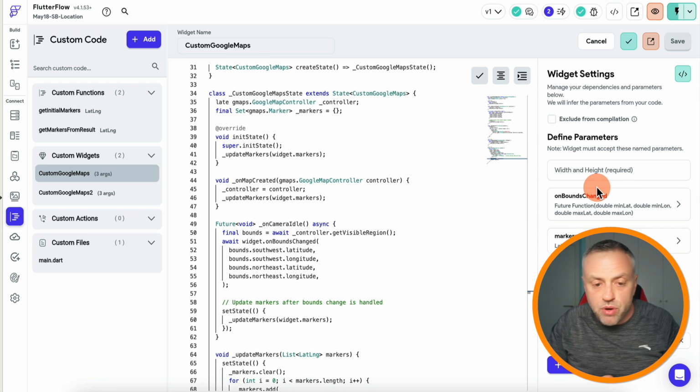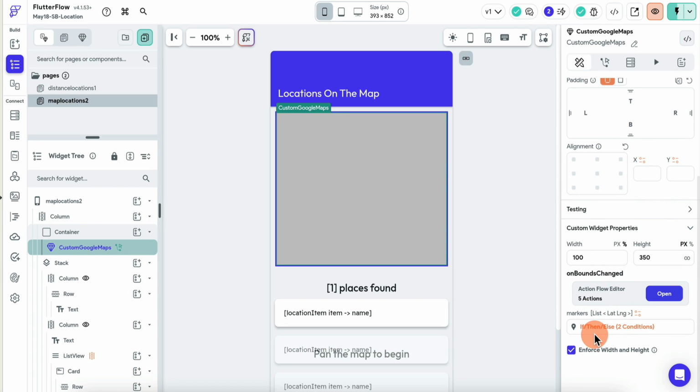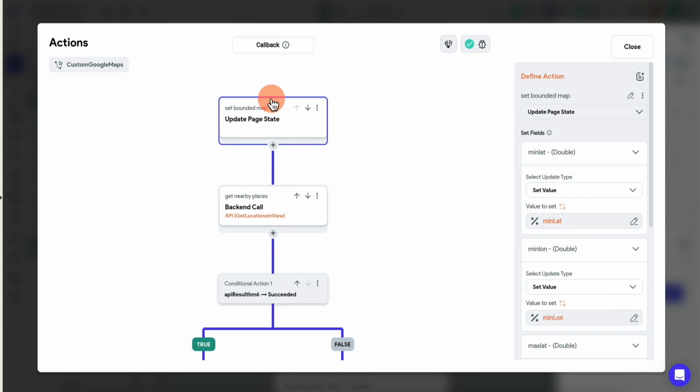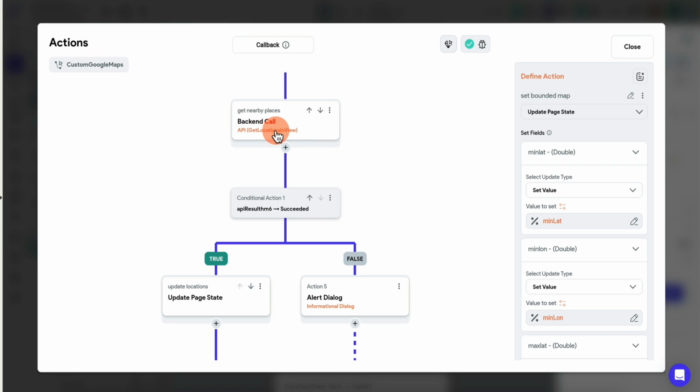And the way that we do it is if you go over here and you select this widget here, you scroll down, we have this onBoundsChange. And this is an action argument that comes back to us anytime the user pans the map. And we have some actions here. We're updating page state, and we are doing this API call.